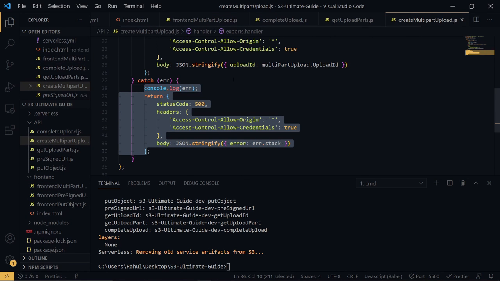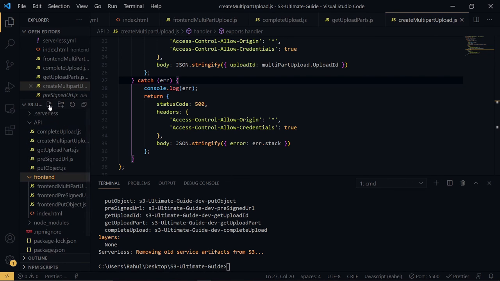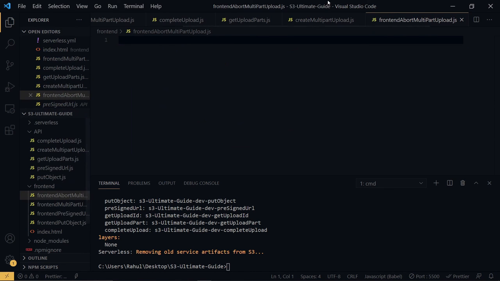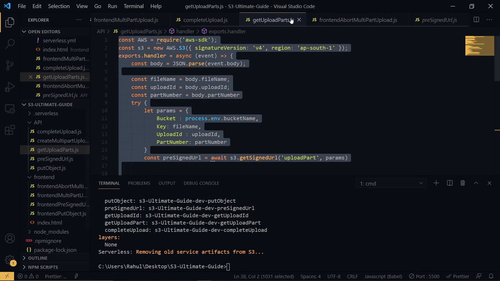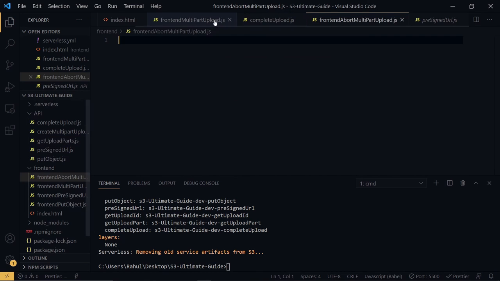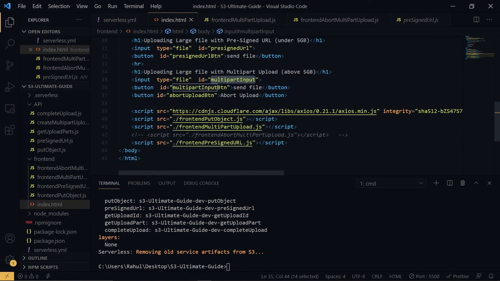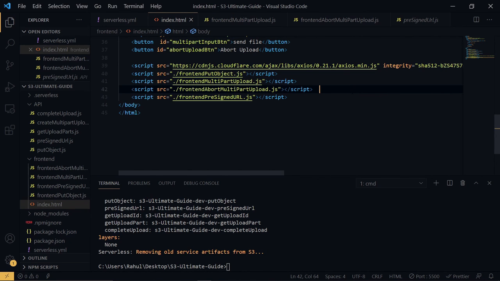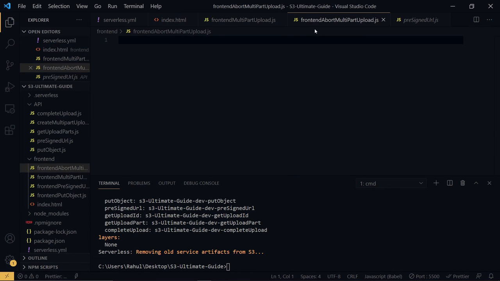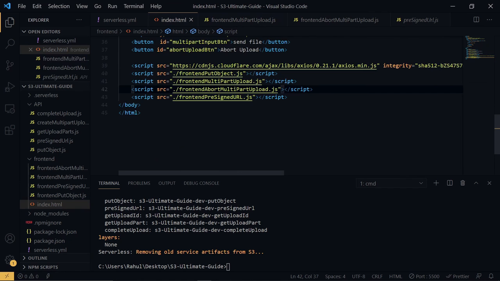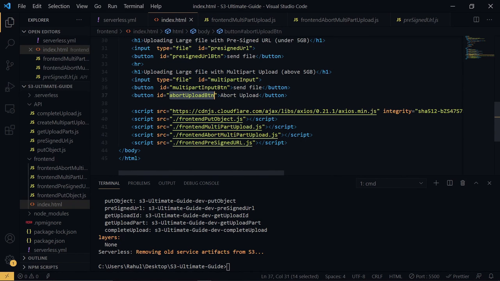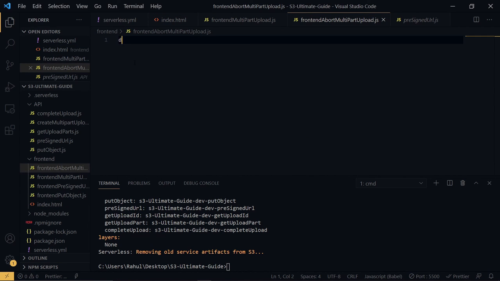I will create another front end file called abort multipart upload.js, if I'm not wrong. Let's close this and also this. Get parts, complete part is almost finished, so we don't need this right now. Let's say if we come over here, front end abort multipart upload. Yeah, so right now where is this button? Abort upload btn, right?